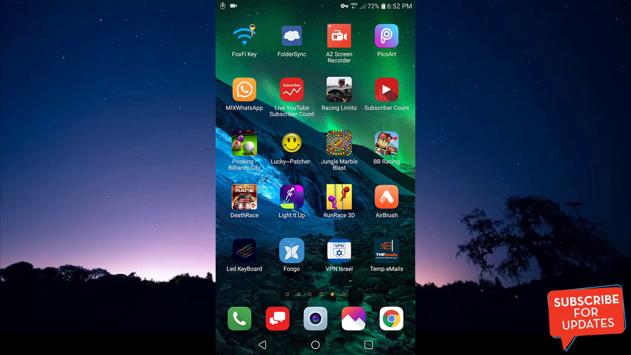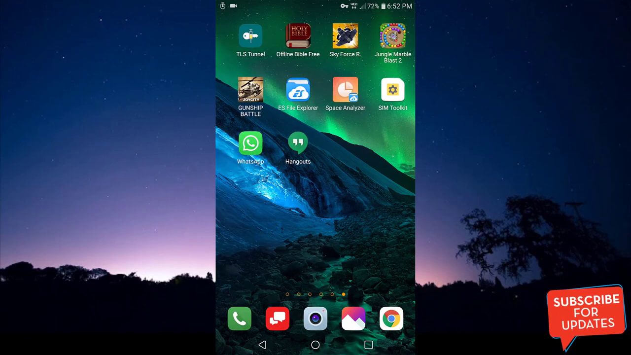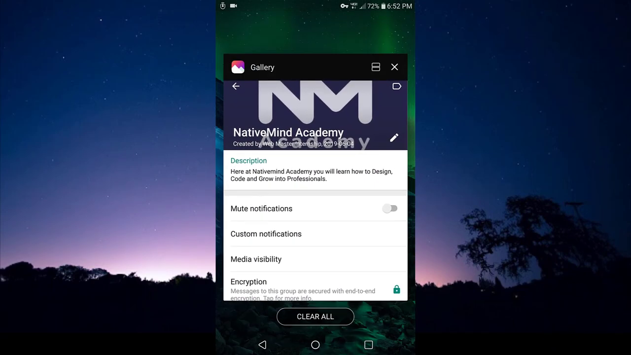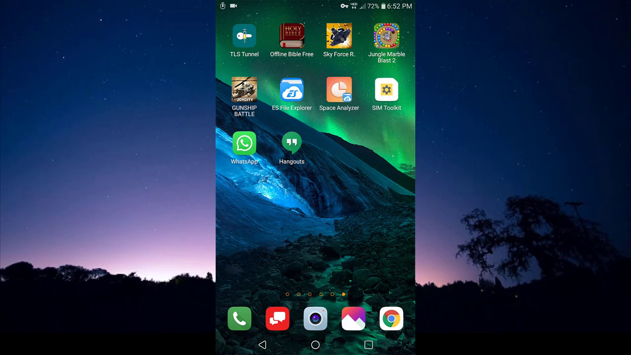So today we're going to be looking at how you can have WhatsApp dark mode. You wouldn't believe this, but here's a picture of WhatsApp in dark mode. You can have WhatsApp dark mode on any Android device that you have.